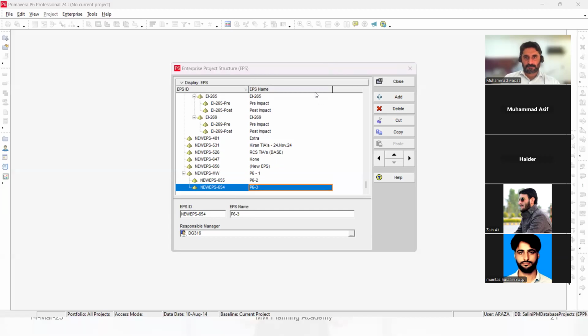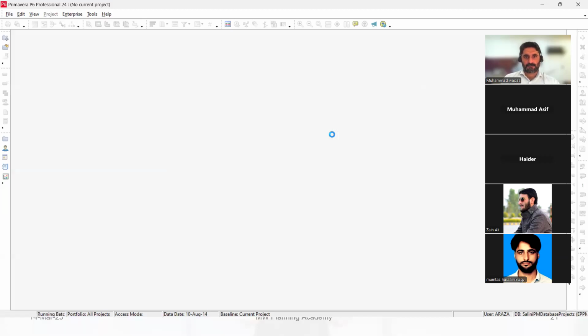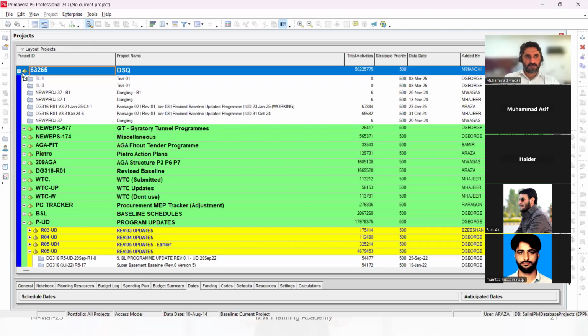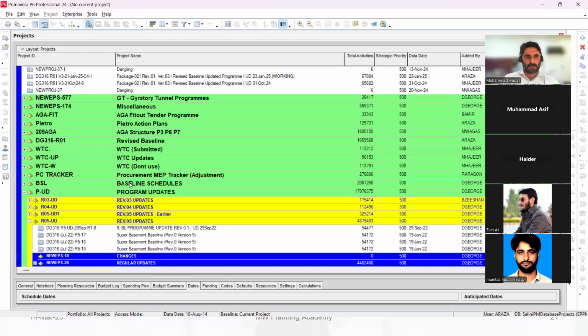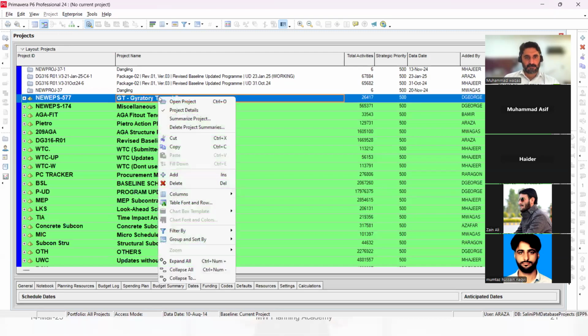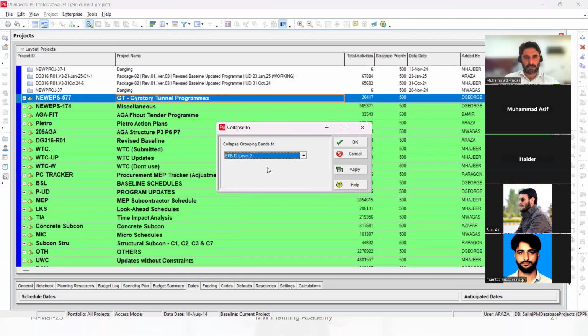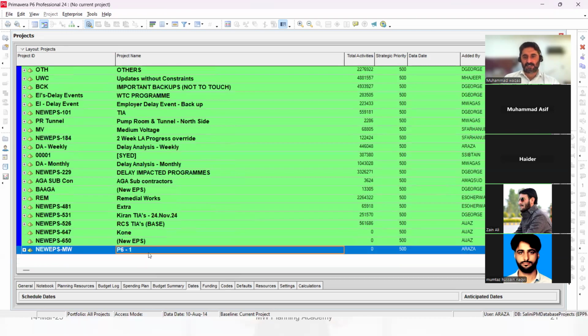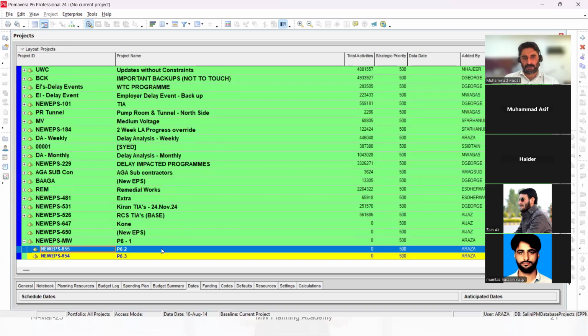And then I will close it. Once this enterprise structure is done, I will go into enterprise again and open the projects. Now these projects are open. I will try to close all those enterprises. I will right click and collapse to, let's call it, level 2. As we can see here, our enterprise is here, which we just added. I will open it and try to add a program, the schedule, or the project into this one.